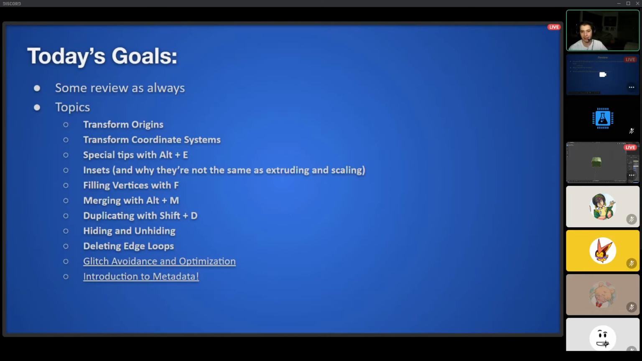Insets, slightly different from extruding and scaling. Filling, where you can press F to generate faces. Merging stuff together with Alt M, duplicating with Shift D, hiding stuff, deleting edge loops, and glitch avoidance and optimization. That last one is a big one, and it's important.